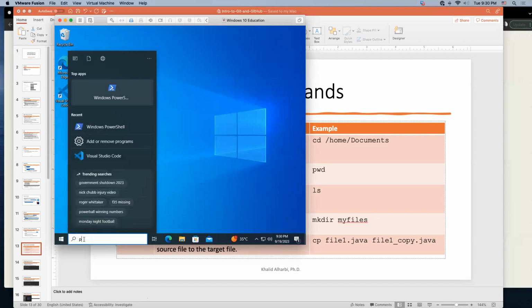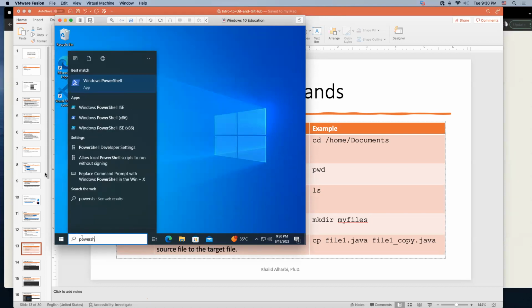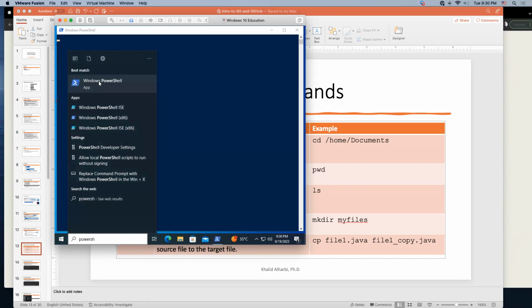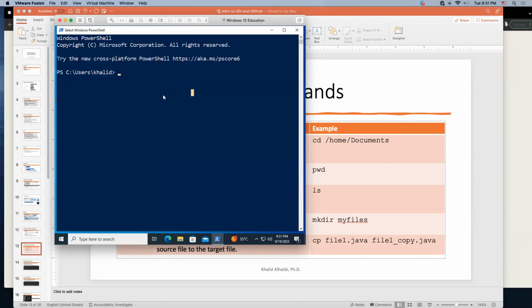If you are on PowerShell, I don't want people on Windows to use cmd.exe. There's another one called cmd.exe, and I don't want people to use that one because the syntax is different.